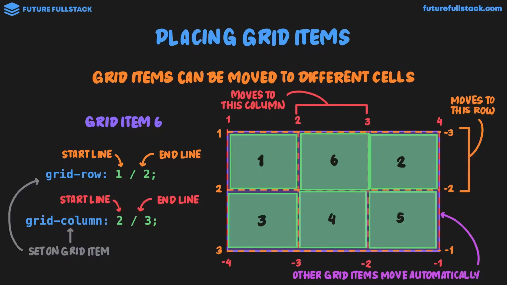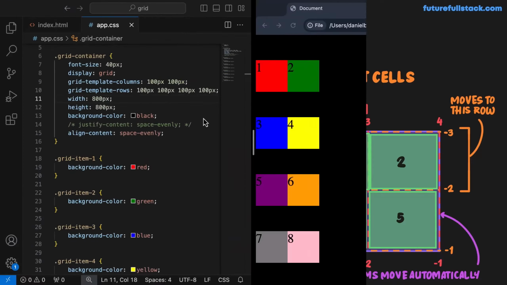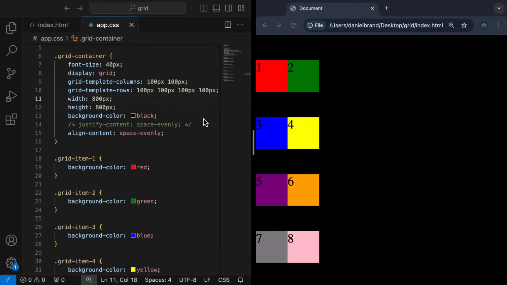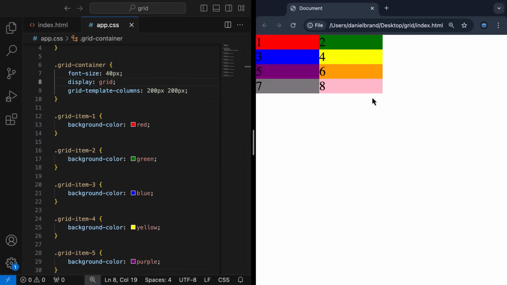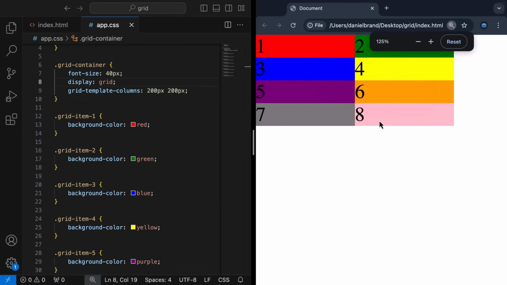So let's go play around with this inside VS Code. Alright, so this is where we left off in the previous chapter. I'm going to just simplify our grid container. There's a lot going on here we don't need. I'm just going to remove all these properties and change our grid template columns to 200 pixels, just so that they're a bit bigger. I'll refresh, and we're now back to a simple grid, with our 8 grid items in 2 columns.